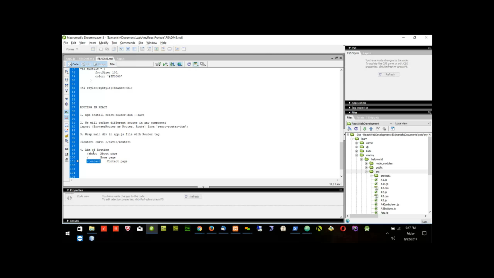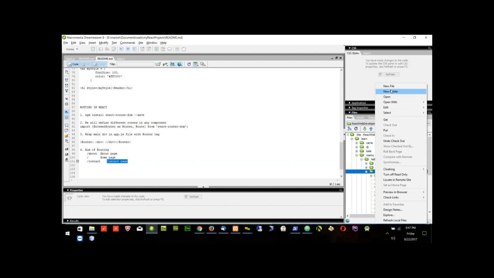So for example, if I want to build these 3 pages, I should also have these 3 components in my application. To make these 3 work, I will create 3 components: one will be about, one will be home, one will be contact. And based on the URL, I will be calling the about page, home page, and contact page.